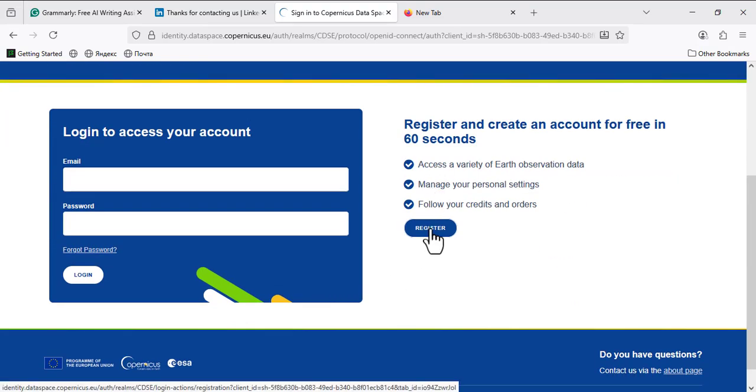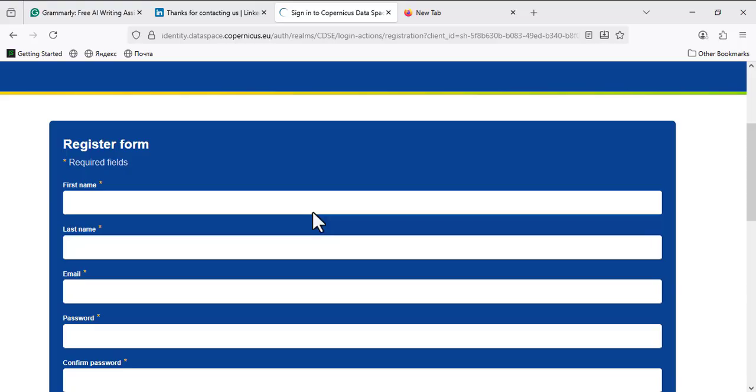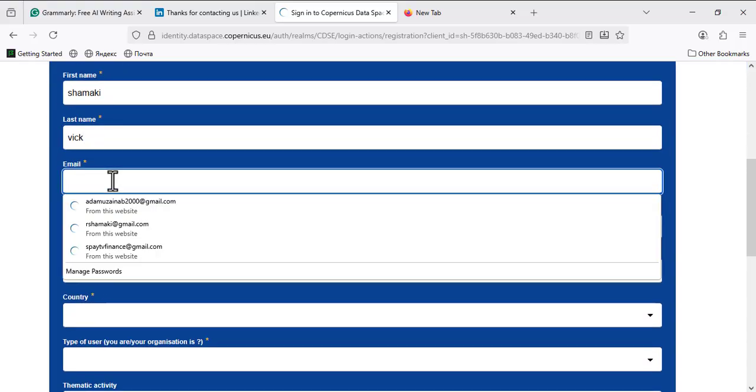The next step is to register. I'm going to create more like a throwaway account because I won't be using this account. So the first thing is to put in the name. I'm just going to fill in a name, Shamaki, and maybe Vict, and then I'm going to put in an email.